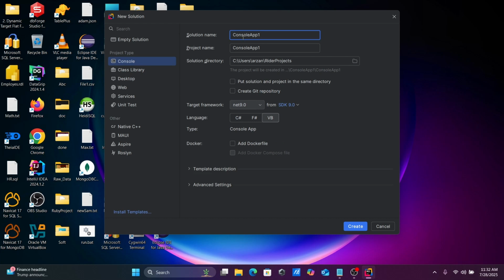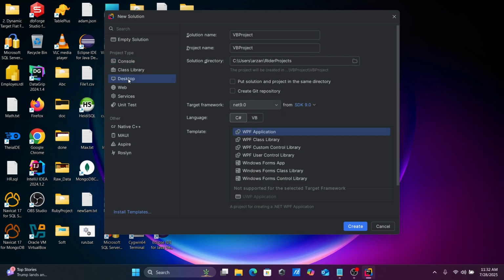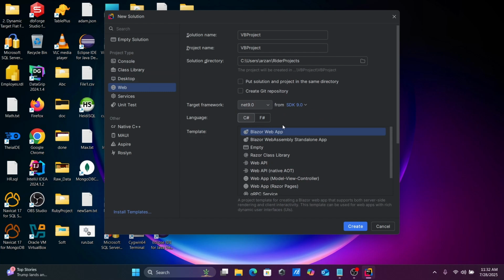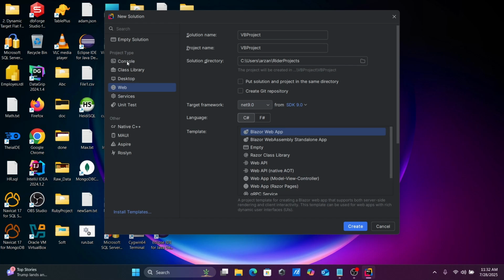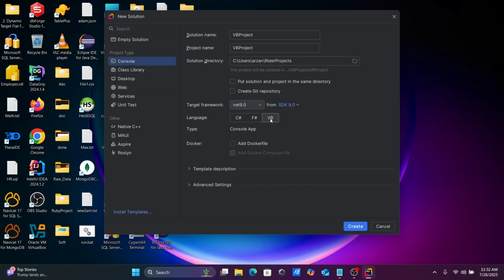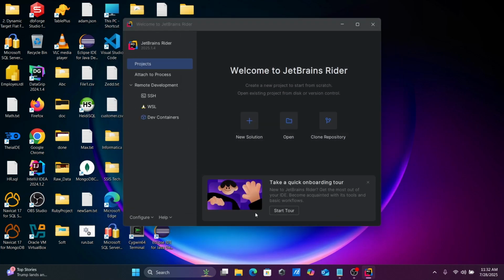Here, giving the project, and here you can select console, text, or other templates. Now let's select the empty one. Simply you need to click on this create button.